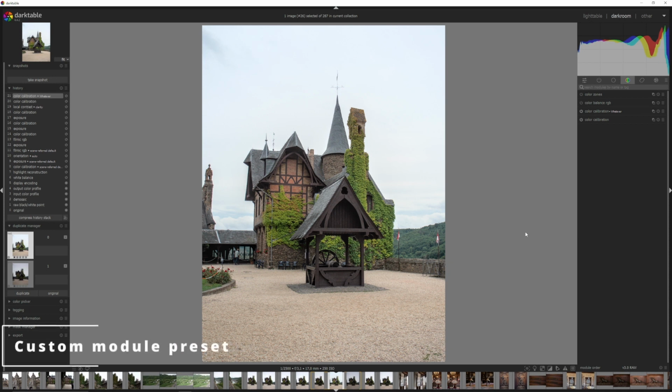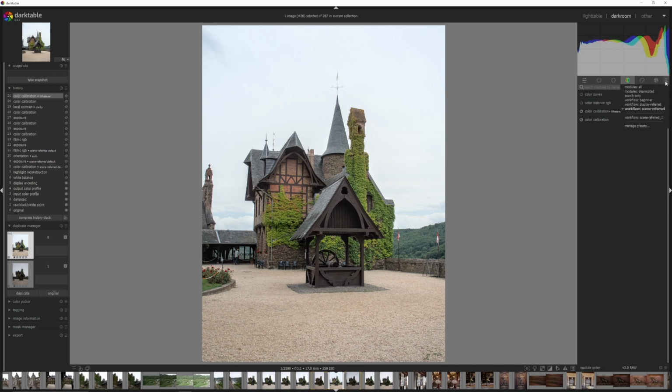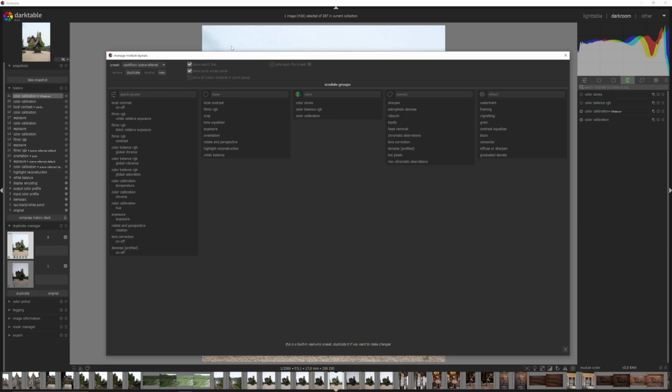And then the final tip I have for you is how to create a custom modules menu. You need to click these three lines over here, and then you can go to manage presets. And this will pop up a menu, and in that menu, you have the ability to create a new preset. If you click it, name it, so I'm going to call it Rico Resolves.